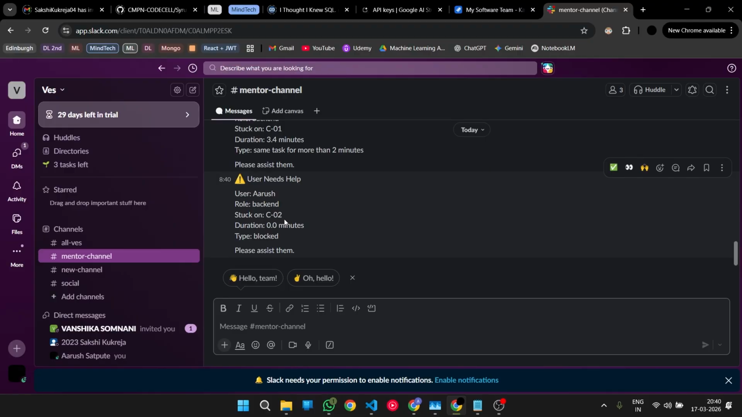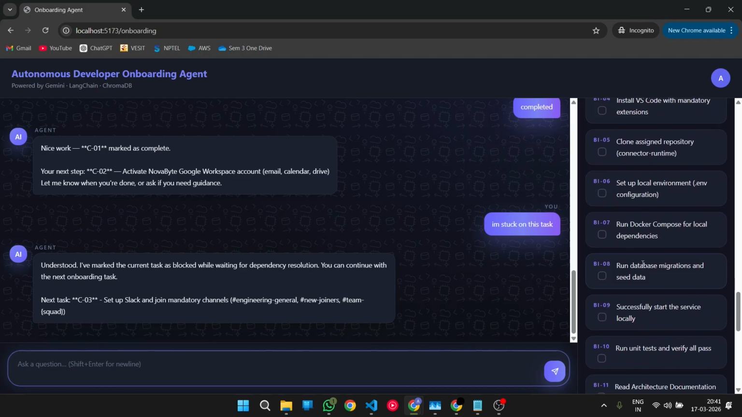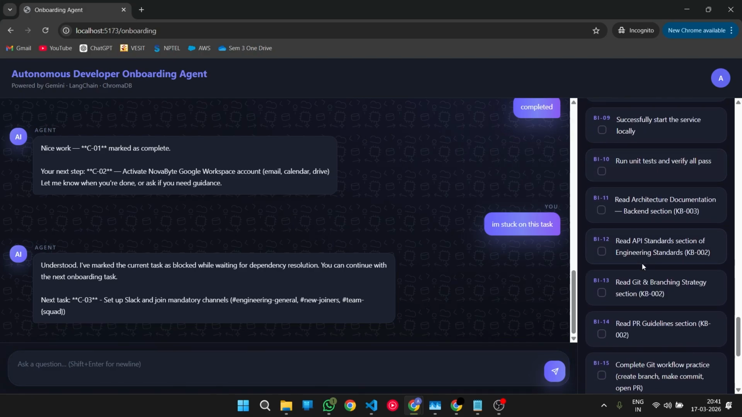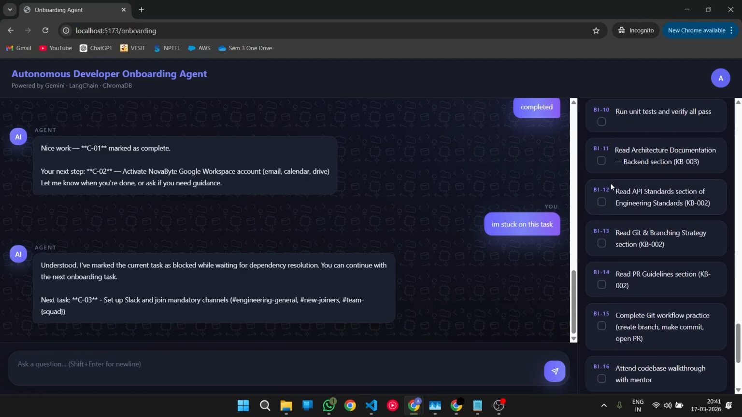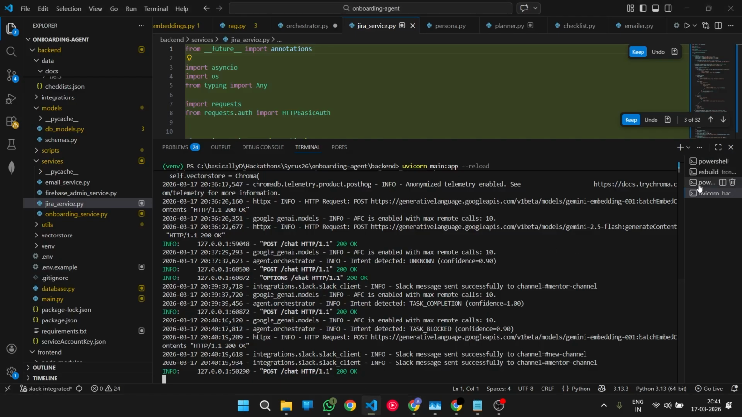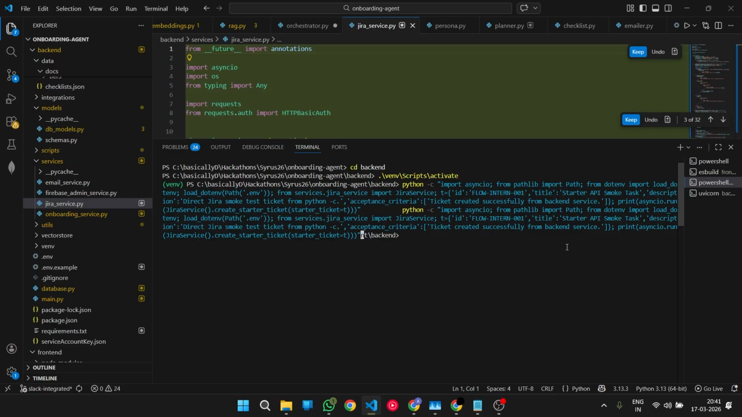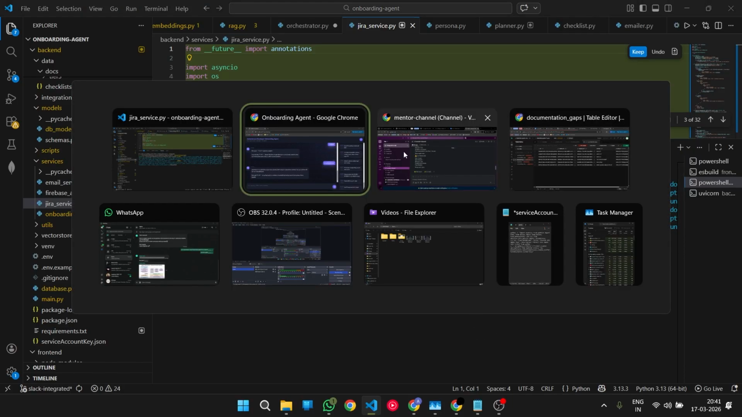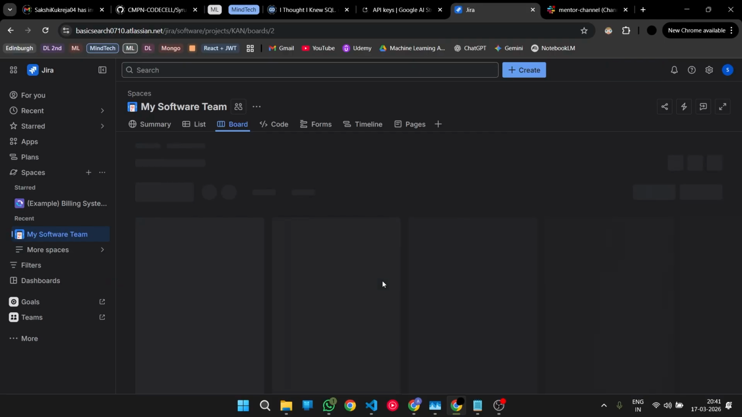Now, to show you how we implemented Jira into our project, I would have to write complete around 38 times to get to this task where you pick up a ticket. So instead of that, I'll just run a Python command to show you how Jira has been implemented. Currently, this is how my Jira ticket board looks.